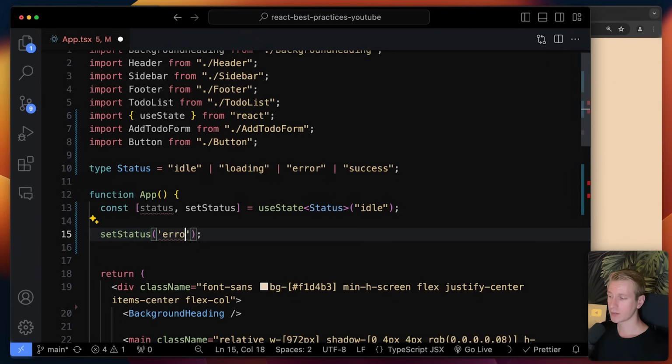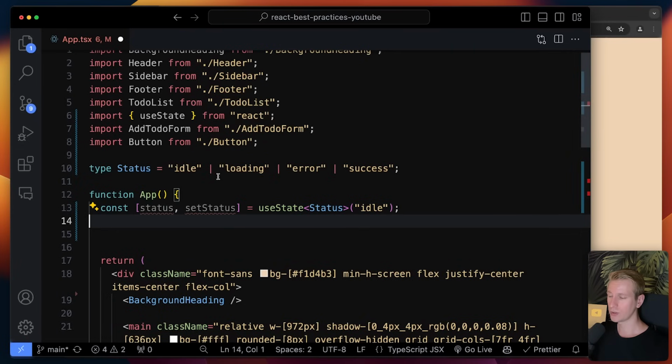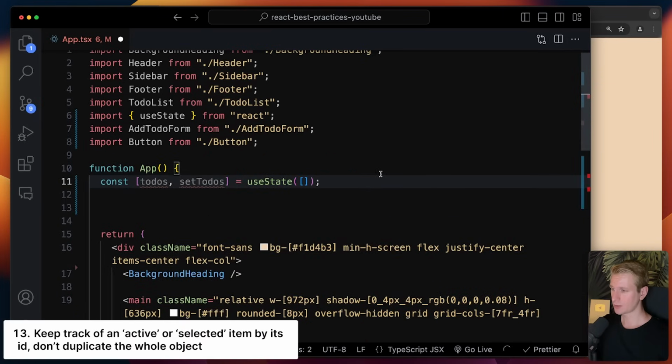Maybe the data fetching gave us an error, so we can set the status to error, right? So instead of immediately using a Boolean, like is loading, is error, maybe you want to use a union type like this, right? I would say this is a slightly better practice, I think. It keeps the possible statuses confined to one piece of state. All right, so another best practice for state here.